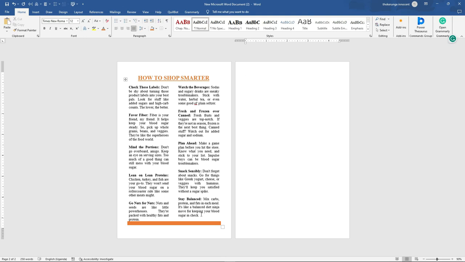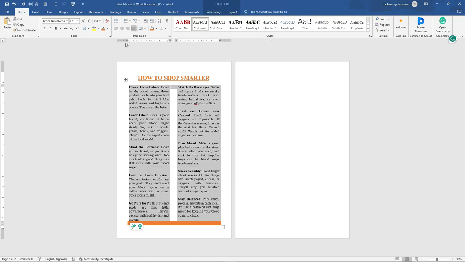The other thing I want you to know is that the reason why these words are looking like this is because they have justified alignment. Let me highlight all of it and you can see that they are on justified. Justified is highlighted on paragraph.